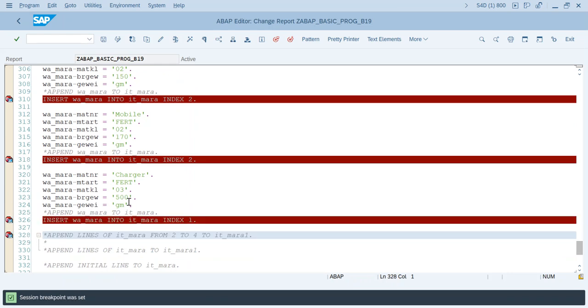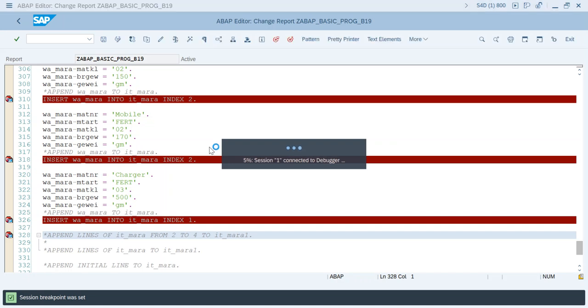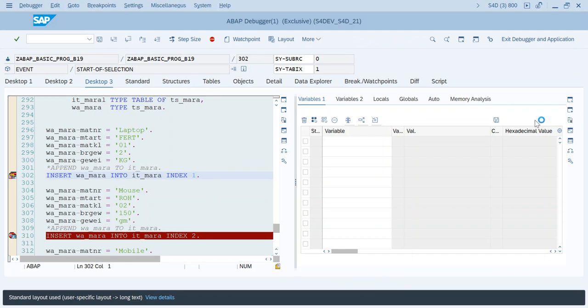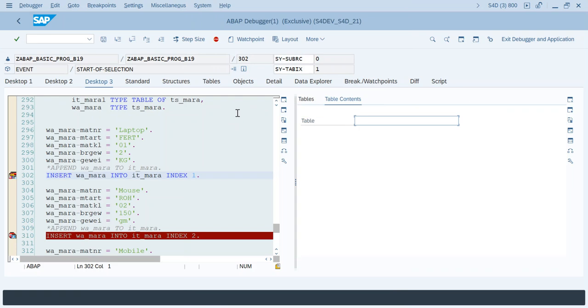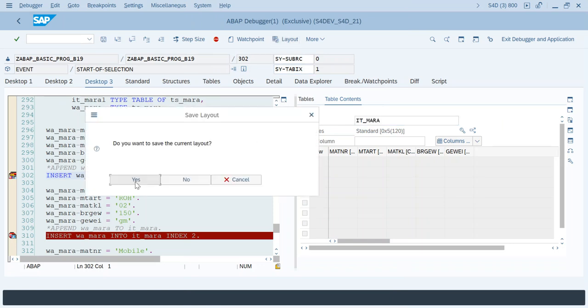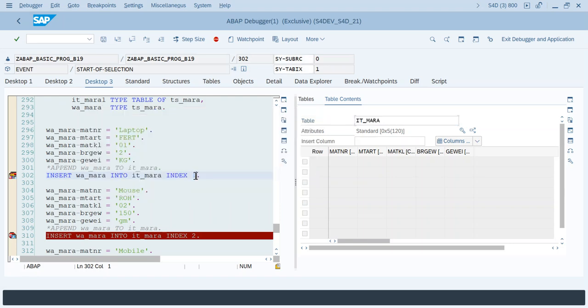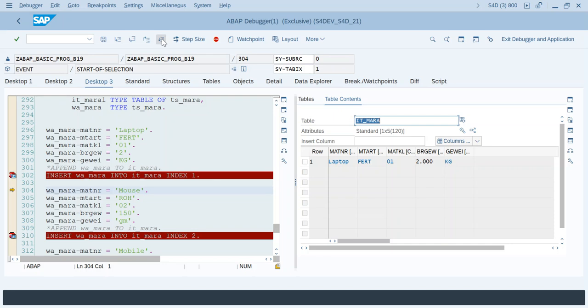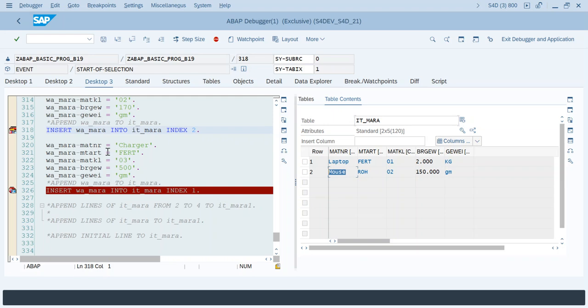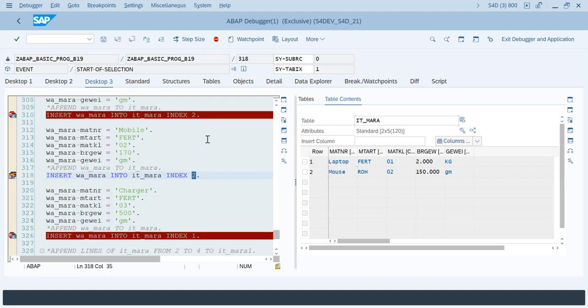Append always adds the record at the end of an internal table. Insert will add the records at a specific position. So let me just replace this with IT underscore Indra. Okay, I can just save this layout as of now. I'm saying please insert this record at the first row here. See, first place. Again, the next one, please add the record at the second place of the internal table. Again, I'm telling the system, please insert the record at the second place of my internal table.